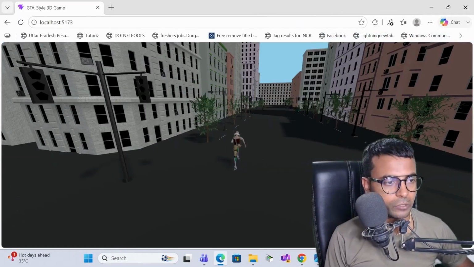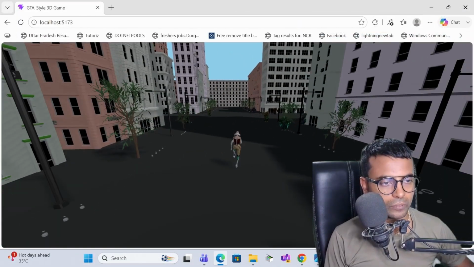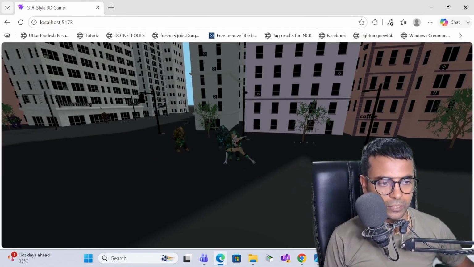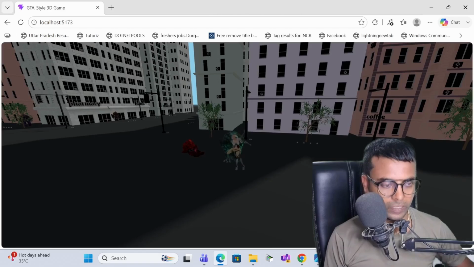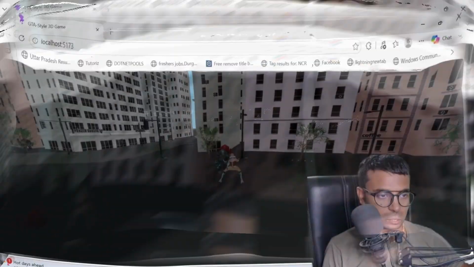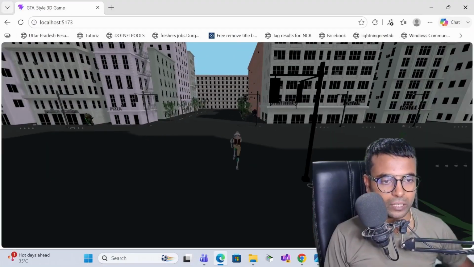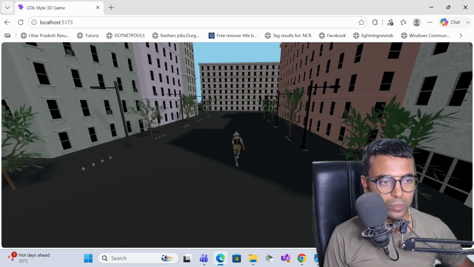So yeah, let me try to kill one of those enemies. If I just go here and hit over here, so see, if we hit this guy, so that guy is killed, and if I move, yeah, those also got killed. Yeah, so this way we can kill enemies in a GTA clone game over here.